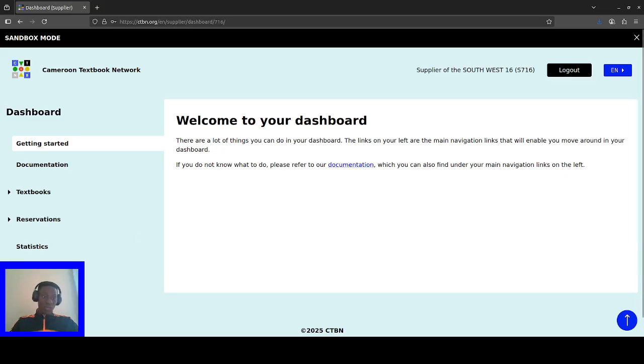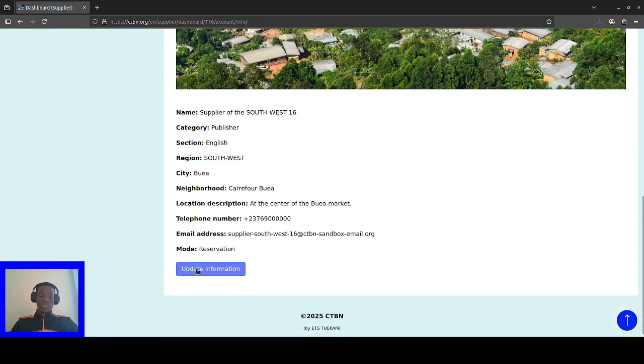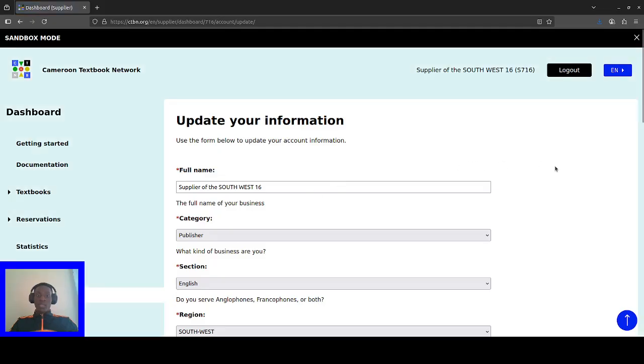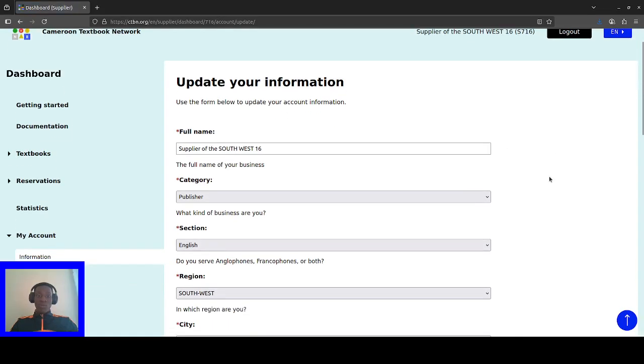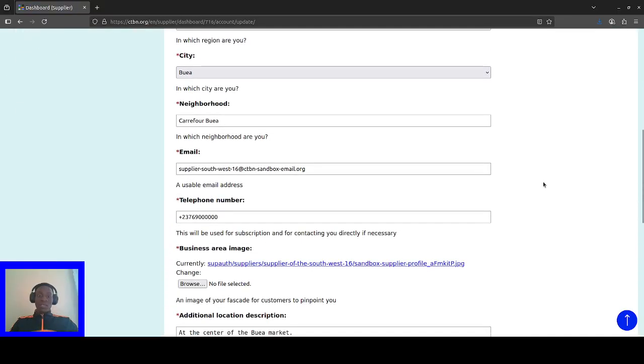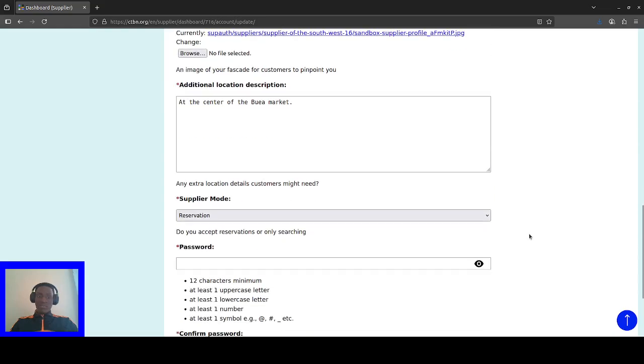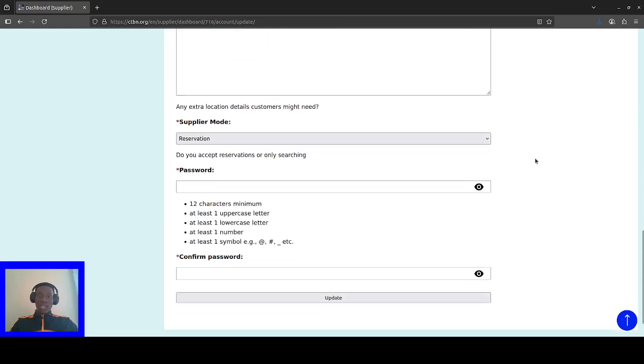you can come to My Account and then you come on Information. You will see your information, and below you will see an update information link. When you click on the link, it will provide you with an update form with your information pre-filled, and then you can change everything from your business area image to everything really. Now, this supplier in particular is already in reservation mode.